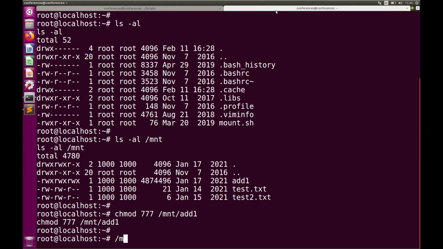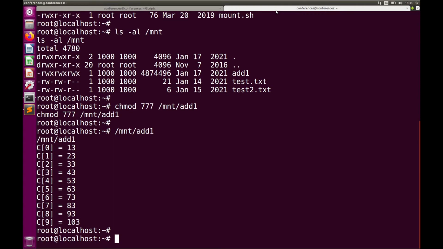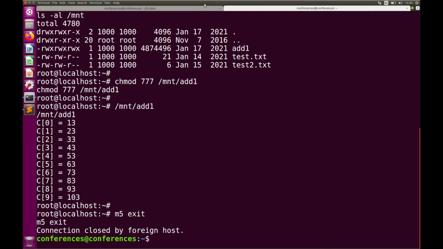So that said, let me actually run it now. And you see, yep, as expected, our array C has the values 13, 23, 33, etc., all running the custom instruction. Now I can do an m5 exit to exit the simulation.